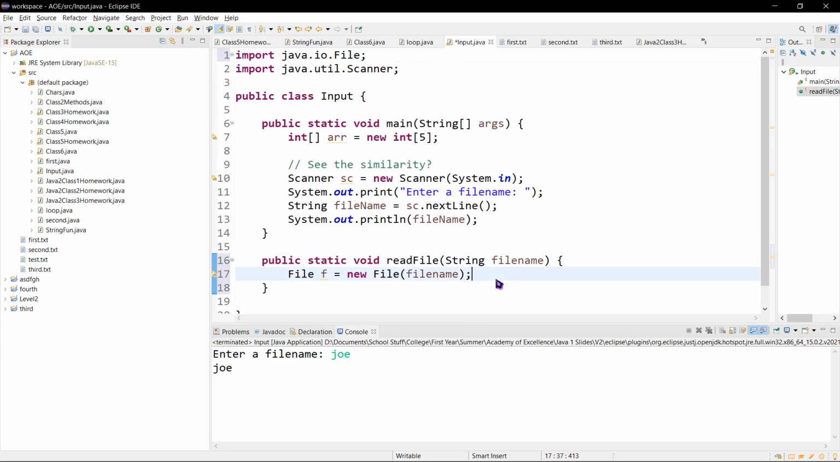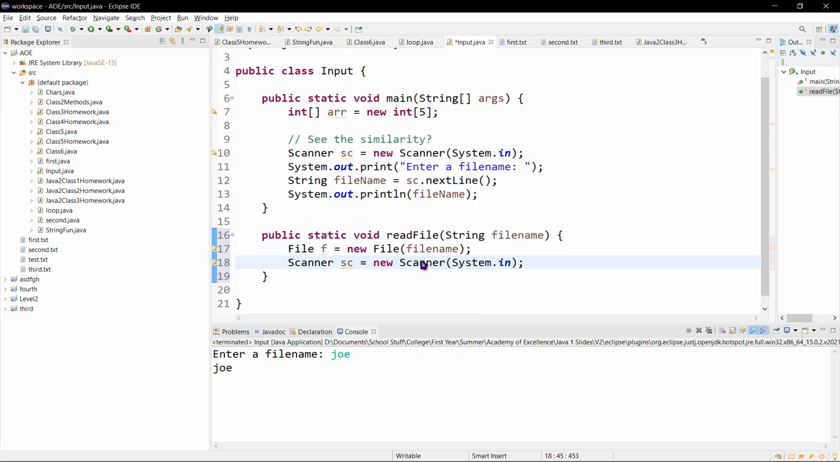So we create this file object, and now looking at the same line from above, we're just going to create another scanner. I'm going to call this in for input. And then instead of System.in, I hinted at this before, we're not reading from System.in anymore. We're going to read from the file. So we're just going to use the f, right? The file f that we created right above.